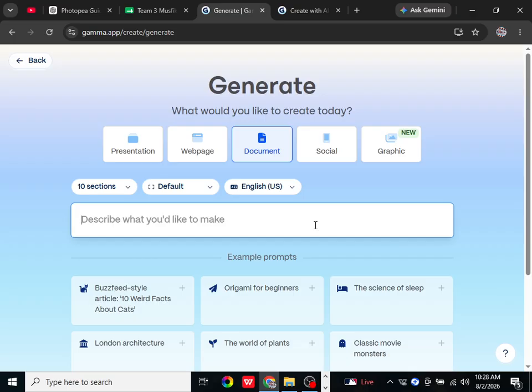You can also use Gamma's AI tools to rewrite, expand, shorten, or improve selected content when those options are available. If you want to change the document's appearance, use the theme and customization options. You can adjust the overall style, fonts, layouts, and other design elements to make the document look more professional.